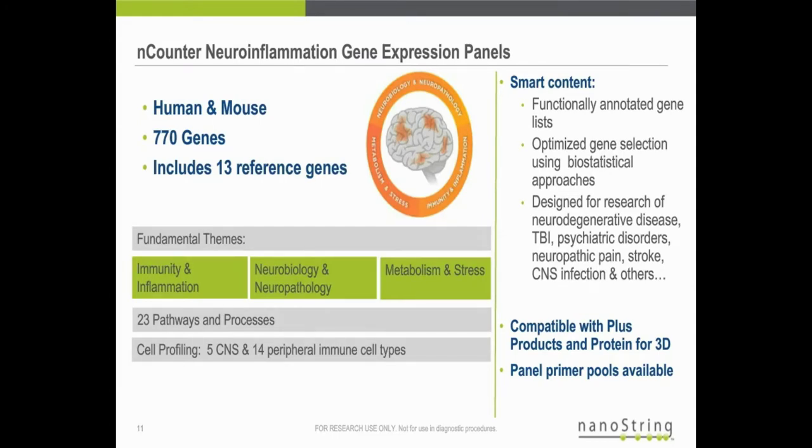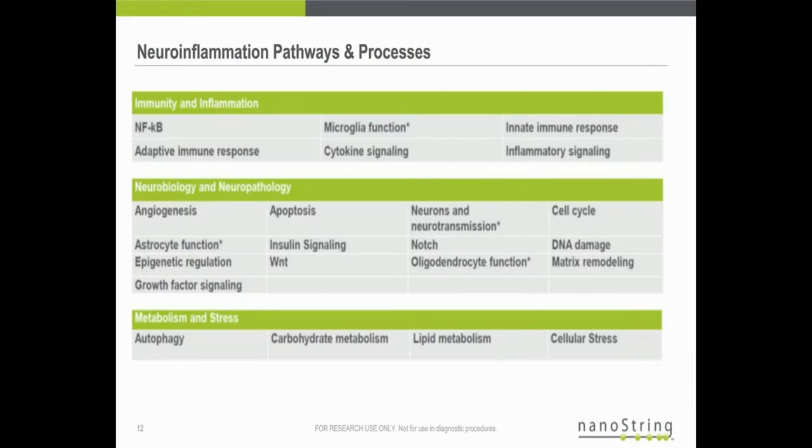The content here is broken down to cover immunity and inflammation, including both adaptive and innate immune responses, with a total of nearly 275 genes devoted to those processes, more than 100 genes devoted to cytokine signaling, 185 to microglial activation, and more than 100 to inflammatory signaling. In the neurobiology and neuropathology section, you can see the panel covers neuron, oligodendrocyte, and astrocyte function as well, with 81 genes devoted to neurons, 27 for oligos, and 55 specific for astrocytes, among, of course, the other categories listed here. And finally, you can see we have genes covering metabolism and cell stress, which include more than 200 targets.